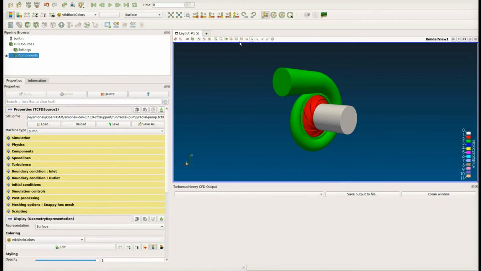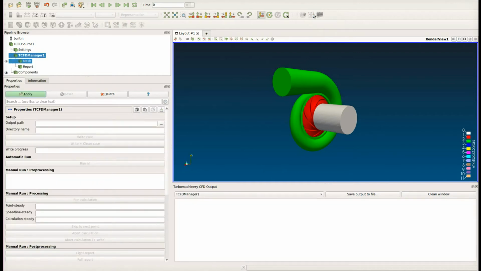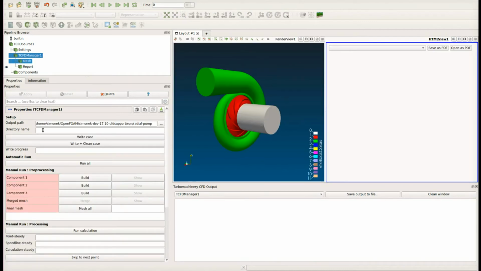Now, click on Settings and this icon will be activated. And now click on this icon and the TCFD Manager will be opened. The TCFD Manager is for running and controlling the simulation. Click Apply to activate it. Enter here the directory name, for example, pump test 1, and click Apply.